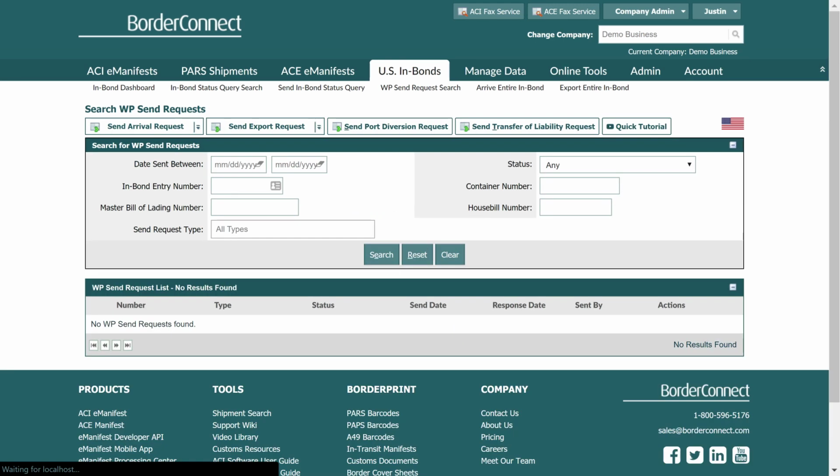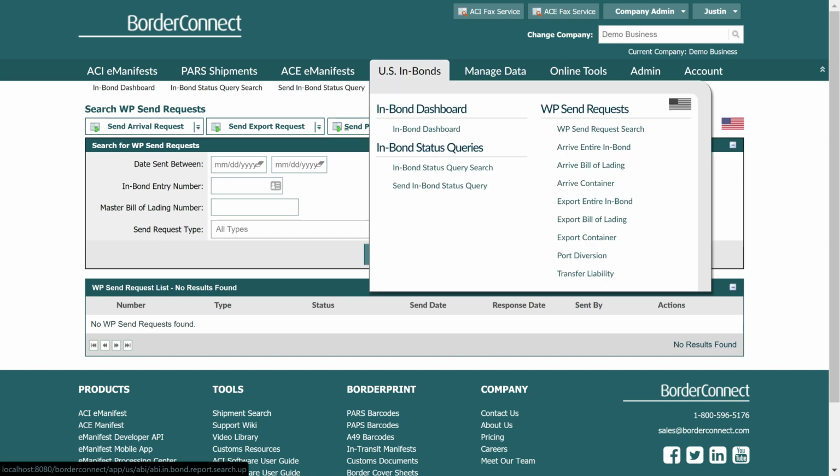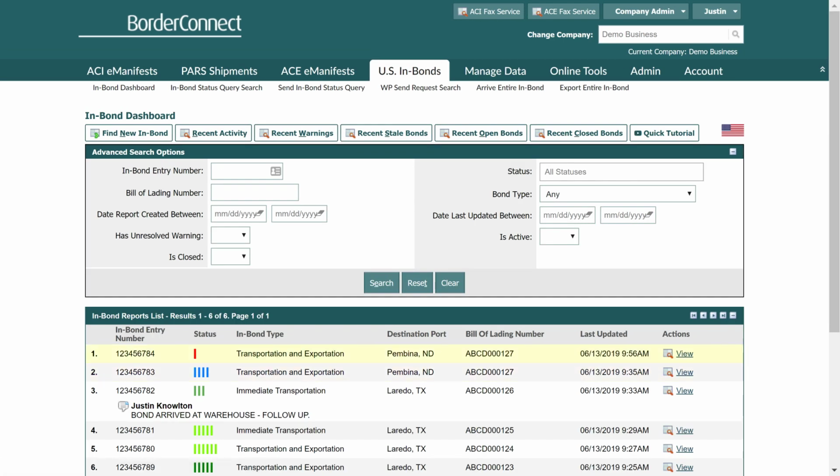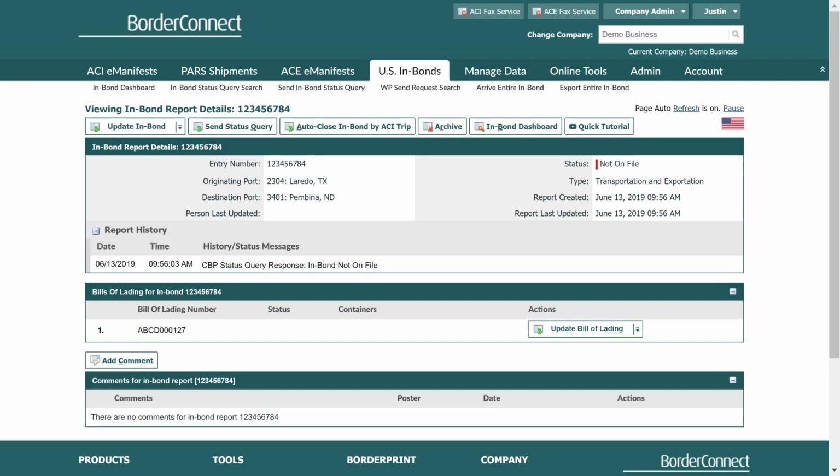In about 30 to 60 seconds, you would then notice that the port has been changed on the in-bond report details page, which unfortunately from here, you can't see. But it would show here, and it would also show in the history that the port diversion has been changed.